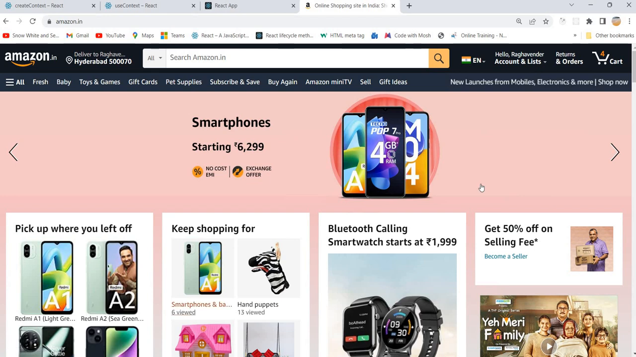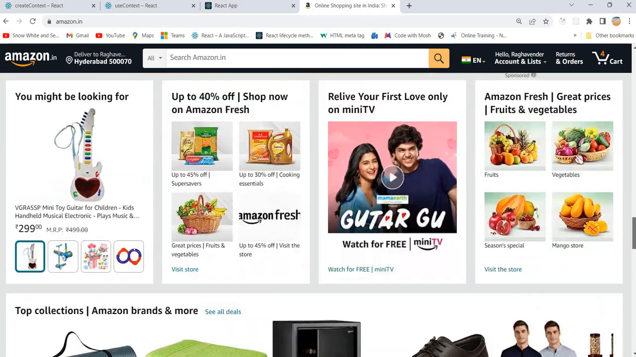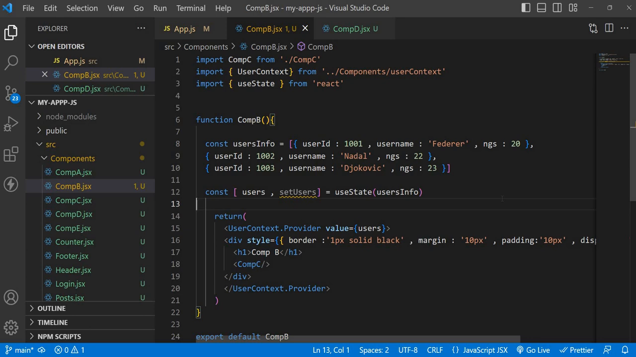Already we have done a product listing page, right? So once you click on cart, we are going to store that information in the context, and from that context, if you go to the checkout page, we are going to read the information from the cart, from the central location. Either you can deal with Redux as well. So everything we are going to learn step by step.